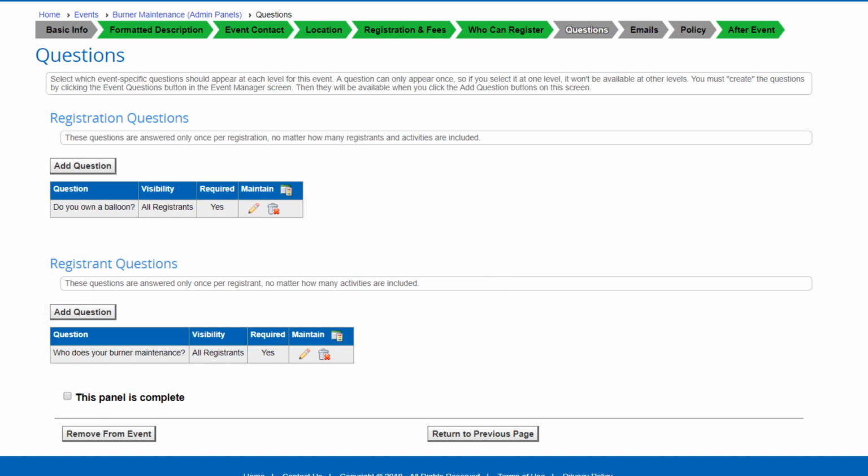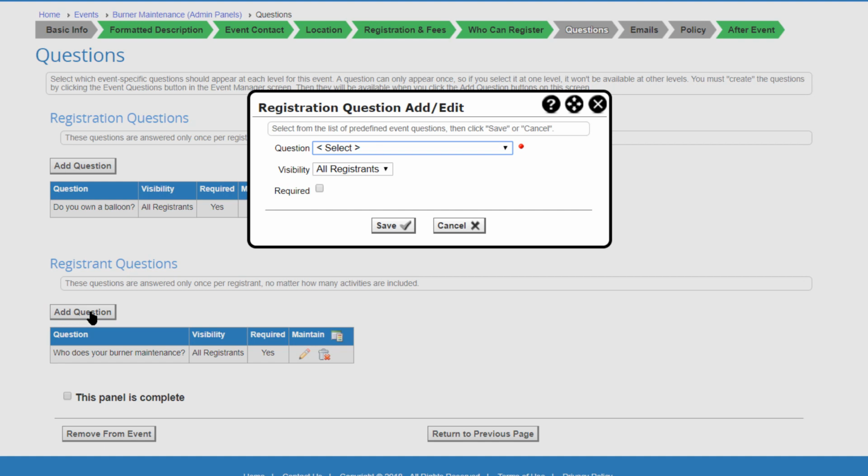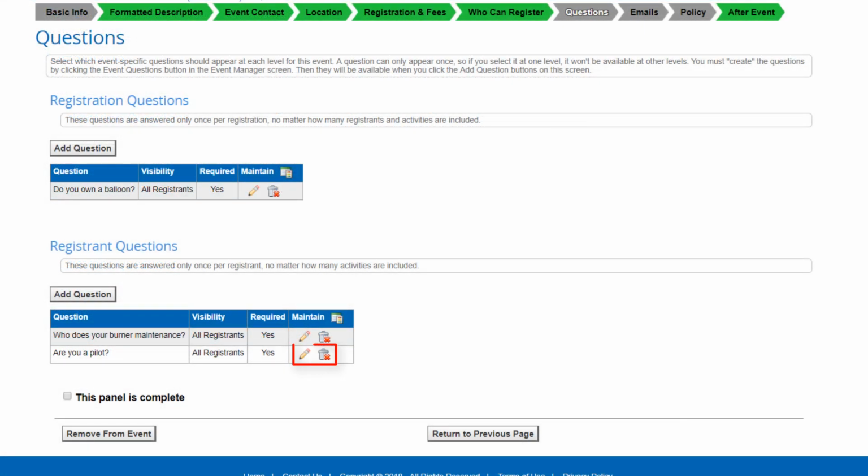A question can appear only once, so if you select it at one level, it won't be available at the other level. Questions are selected from those already created using the Event Manager's Event Questions Configuration screen. When adding a question to a level, you select the question, specify its visibility, and whether or not it's required. For questions that are already in the list, you can edit the settings or remove the question from the event.